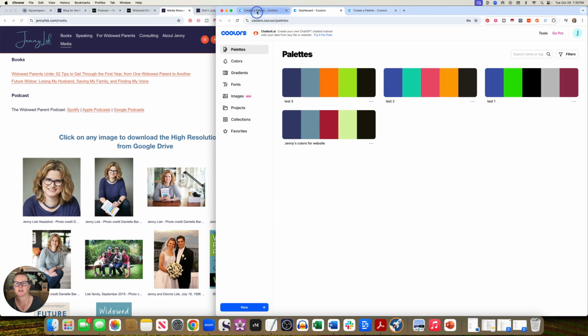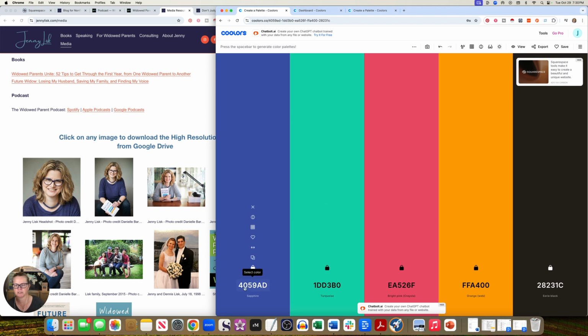So I do want to point out a few things when you're looking here. This number here is very important to note, this combination of letters and numbers. It's the hex code. This one is 4059AD. This one's 1DD3B0. If you go into a program like Canva, you can type in these codes for colors and you can get the specific colors.